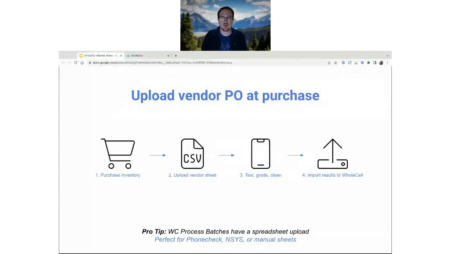And our pro tip for people that are processing things this way, where they are creating a PO at the beginning, uploading an initial sheet from the vendor without full information, then going through their testing process and wanting to upload that information. Our pro tip here at the bottom is that WholeCell has these process batch spreadsheet uploads that some of our customers use, but everyone should know how they work because they're incredibly powerful.